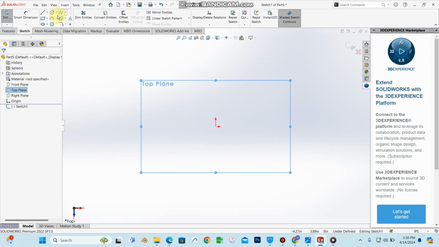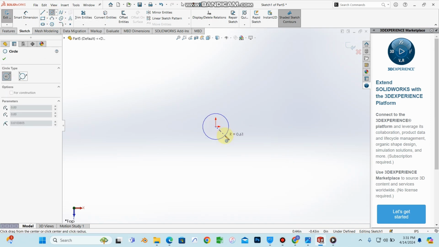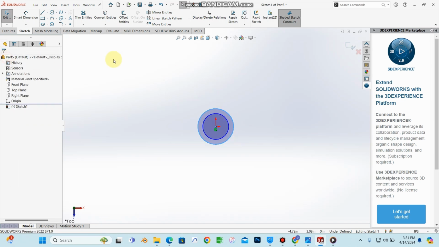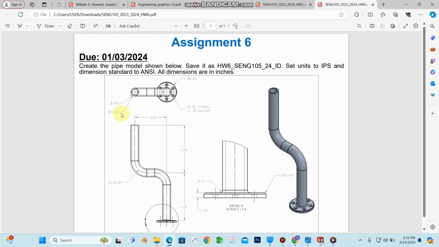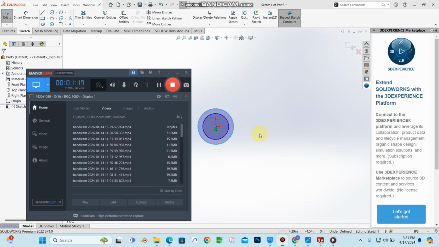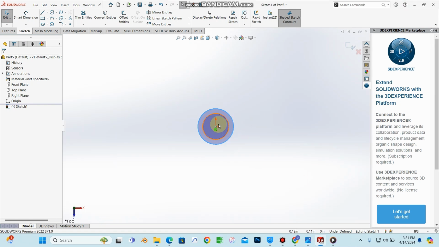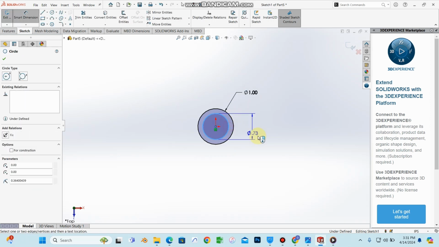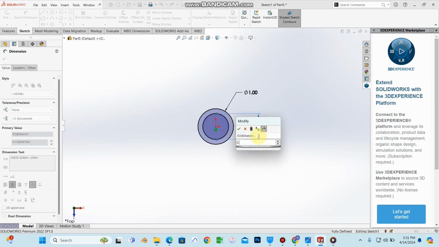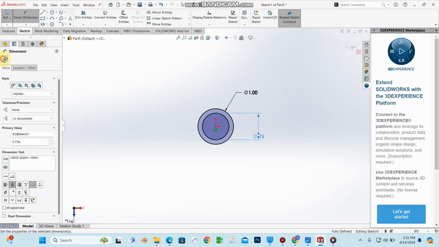To sketch, you are going to make circles, two circles. There's an inner circle, and then there's an outer circle. Let's dimension them. The outer circle you can see from here is 1, and then the inner is what? 0.75. So small dimension, outer 1, inner 0.75. Good. We are done with the circle.